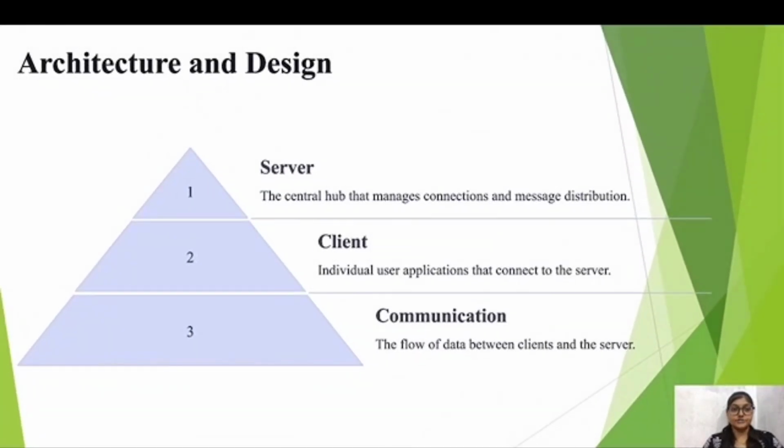Next we have architecture and design. First is the server, the central hub that manages connections and message distribution. Next is a client, individual user applications that connect to the server. Next is the communication, the flow of data between the clients and the servers.